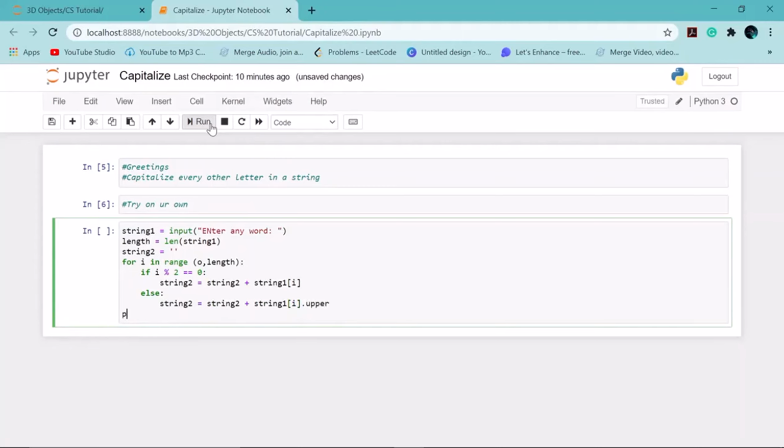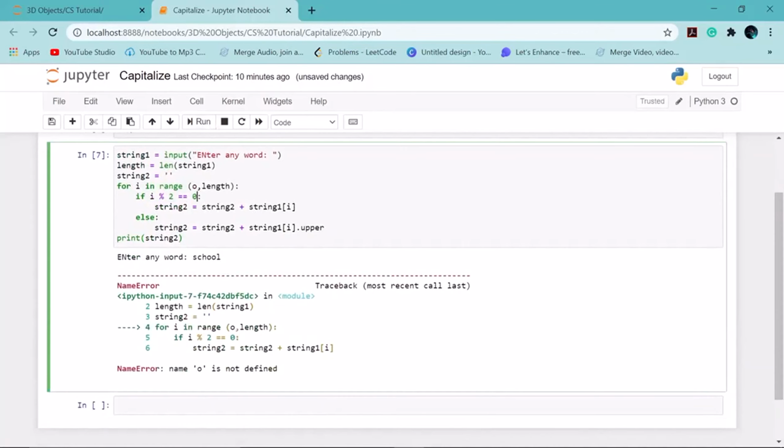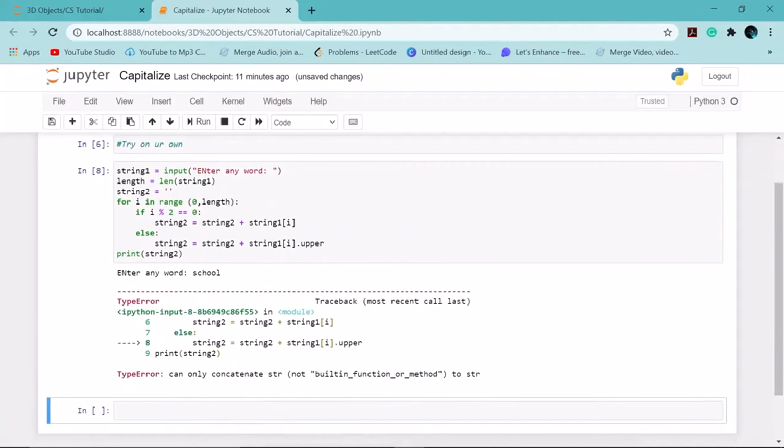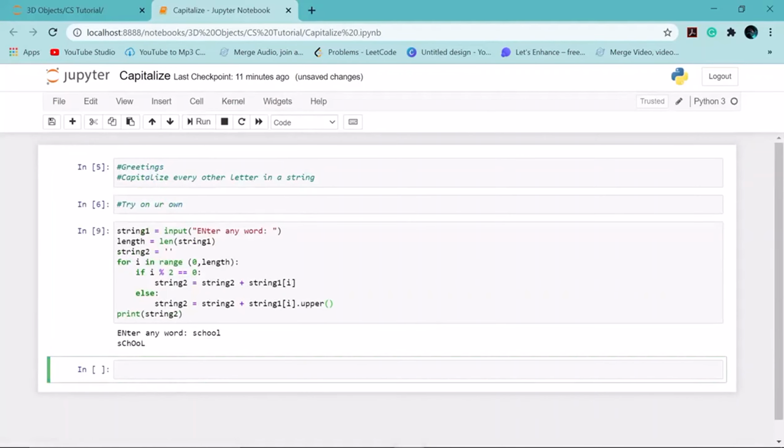Now to print the final string we will write print(string2). As of now, if we run the program and type the string as school, we can see that the letters C, O and L have been shifted to uppercase. So the program works fine.